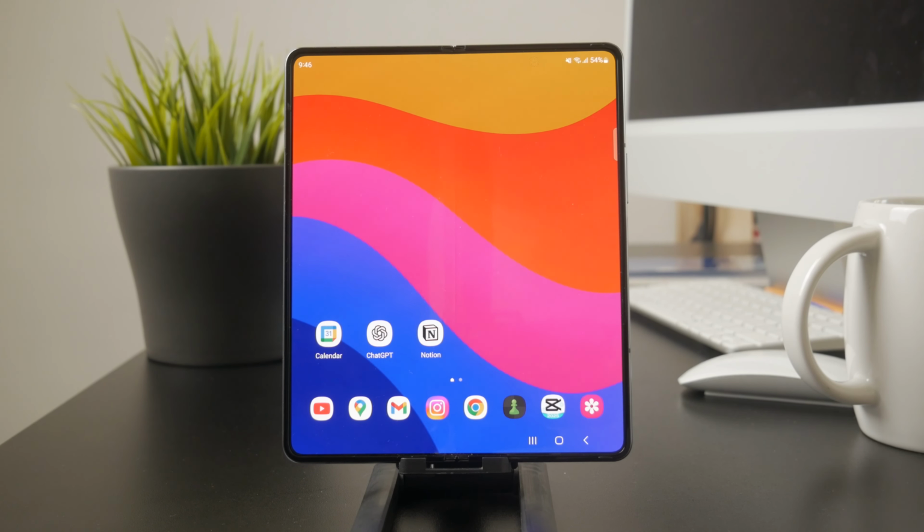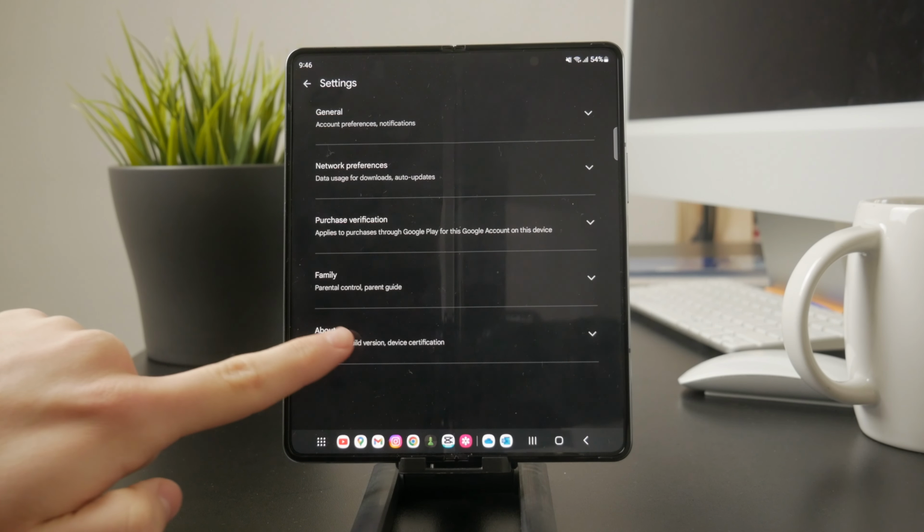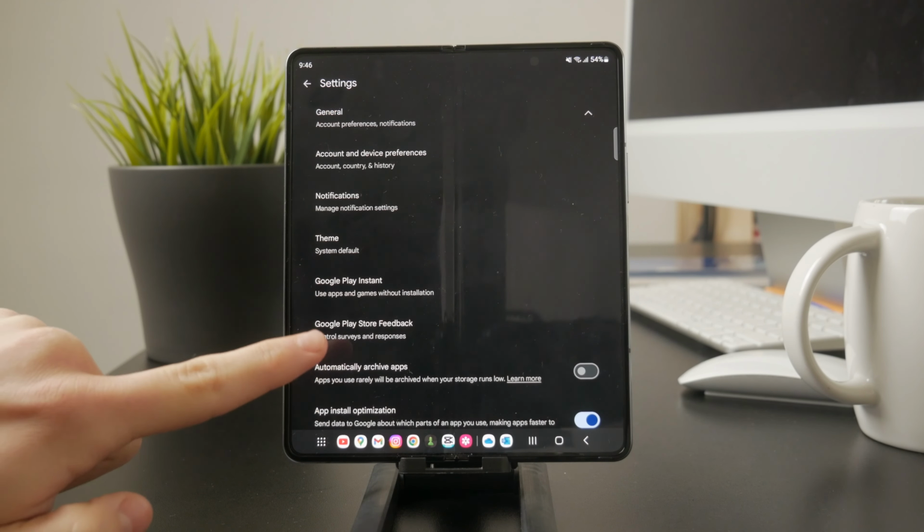Let's get started. First, open the Google Play Store app and tap your profile icon in the top right corner. From there, go to Settings, then General, and select Account and Device Preferences. This is where you'll find the option to change your country under the Country and Profiles section.